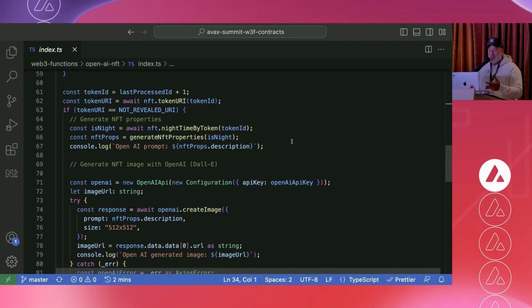Then in the case that you want to run your Web3 function again, you have to deploy, and it will start from the first token. Then you will do all of the reveal NFT calls again for all of the NFTs. So what we do here is check whether the placeholder URI is still on the NFT, and in the case that it has already changed, it means that we already rebuilt the image. And then we move to the next one. This is the part here.